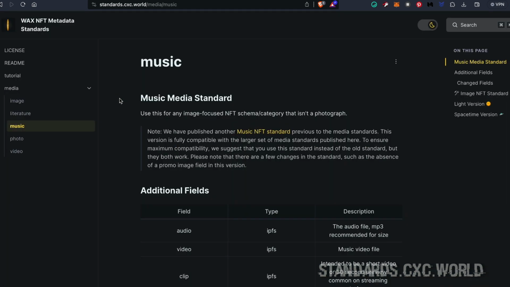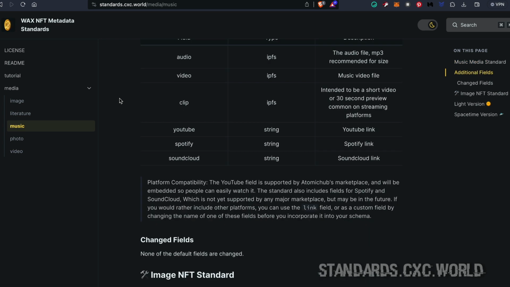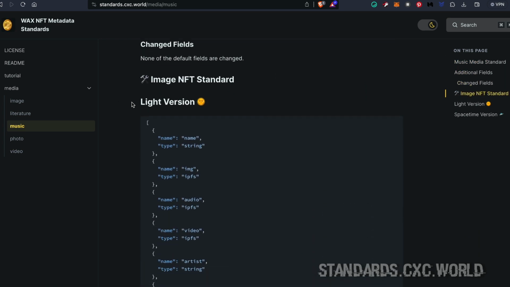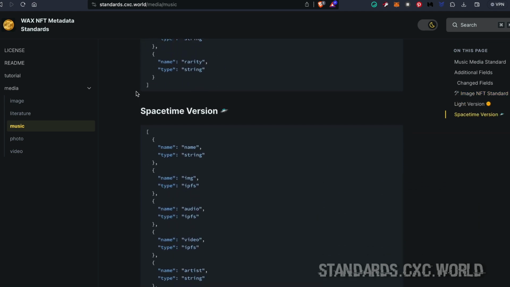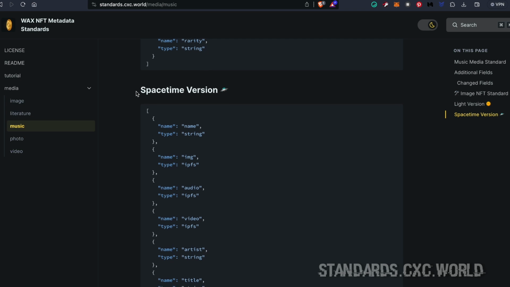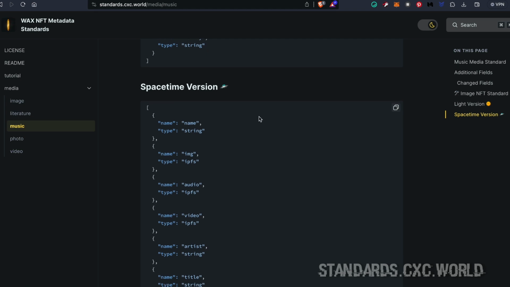Then head on over to standards.cxc.world. Now you've got a choice. You can use the light version of the standards or the spacetime version, which includes information about when your music was released and where it was released. So we're going to use that one.